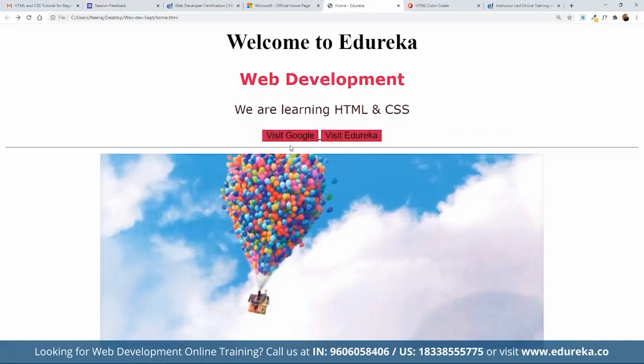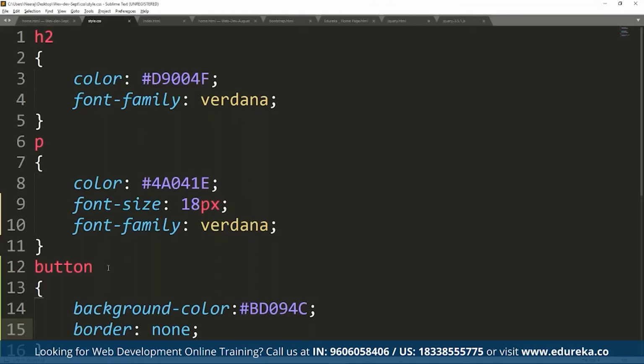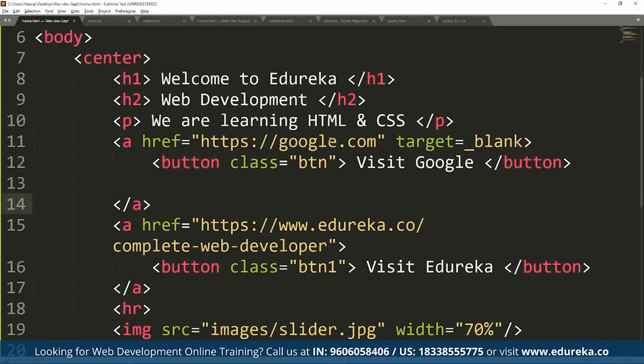As you can see here, both the pages, both the links are having the same styling, but we want to have different styling for this button and different styling for this button. So what we can do, we can make use of something called as class. So we have defined two different classes here. We have defined class button for the first button, right? And for Google, and defined the class name as button1 for Edureka button.